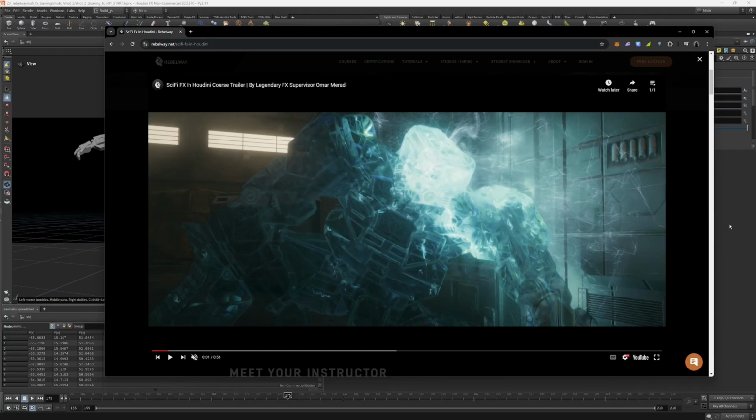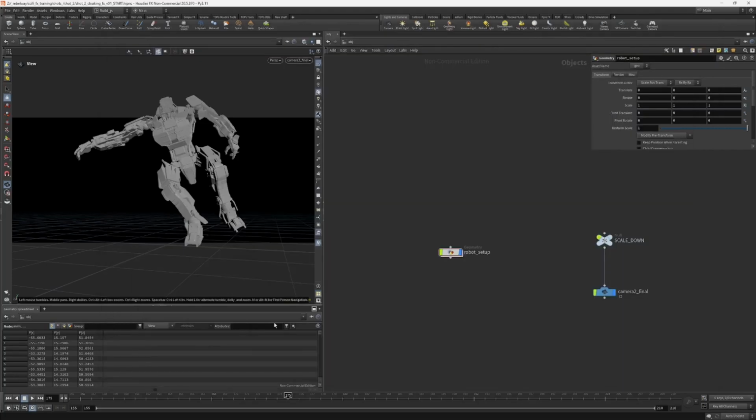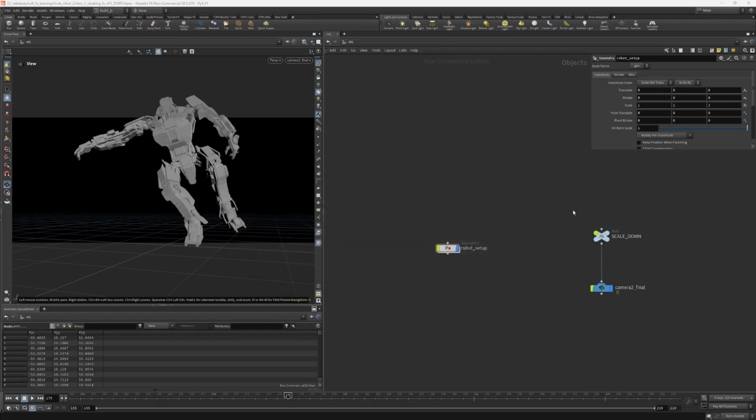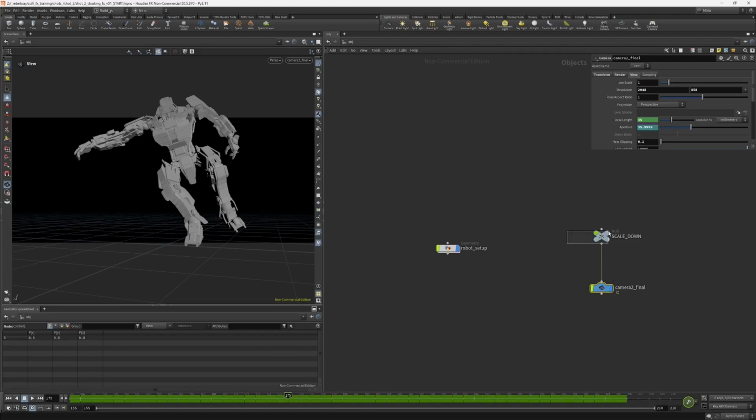So jumping into the scene, I've got this pre-set up scene here. If I go File, Open, it's shot 2 cloaking effects, B01, and I've tagged it with a start file. I'm just applying this to make life a little bit easier. So it's got our camera that's been scaled down.